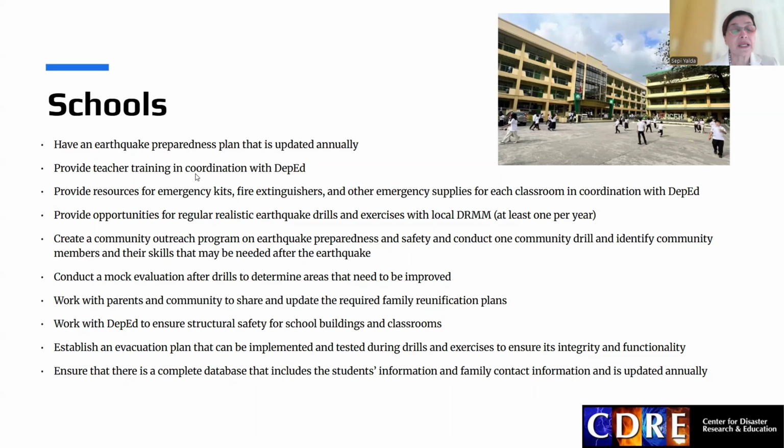Providing resources for things like emergency kits, whether they're for the classroom or also providing them for the students so they can have them, because I know that there are some communities, students and families that may not be able to put together that emergency kit. So that help from the school is extremely important, to provide those emergency kits if at all possible, or at least have one for each classroom. Fire extinguishers and other emergency supplies for each classroom. These are critical to have.